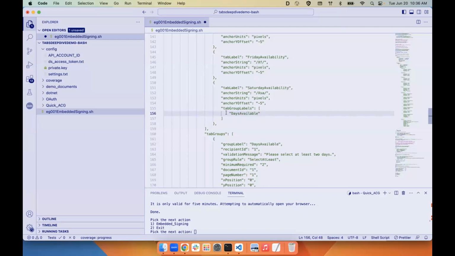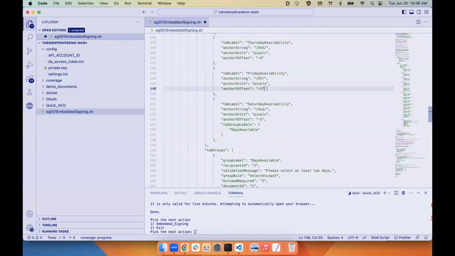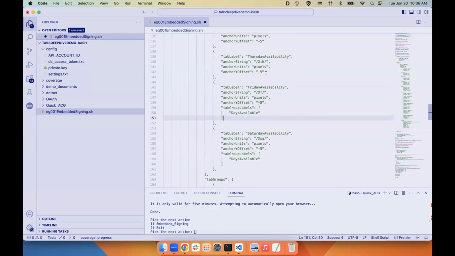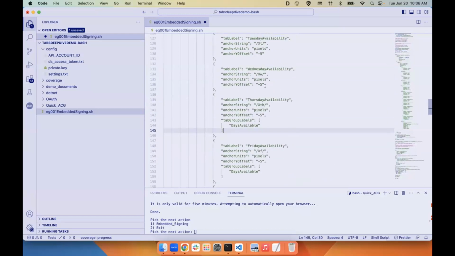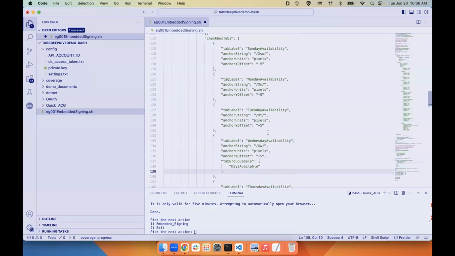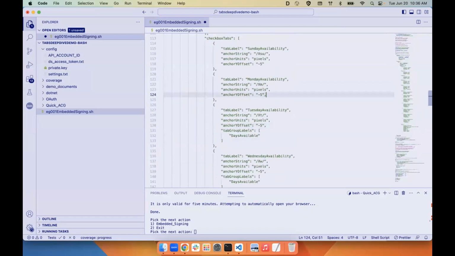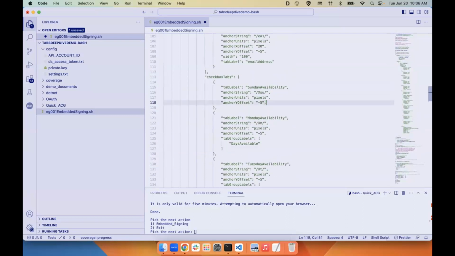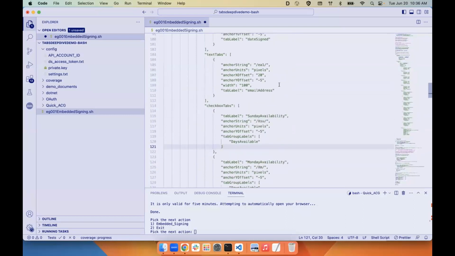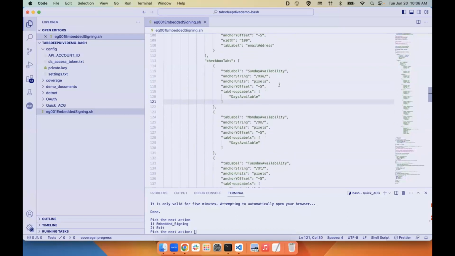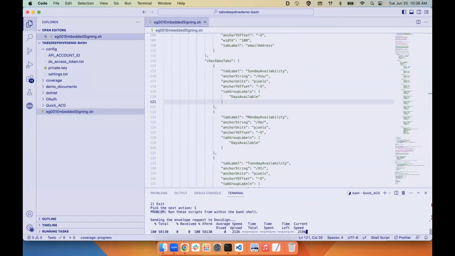And that's all it takes. And so we're going to copy this into all 7 of our checkbox tabs. And I think that's it. And so we can save that and run the embedded signing again.